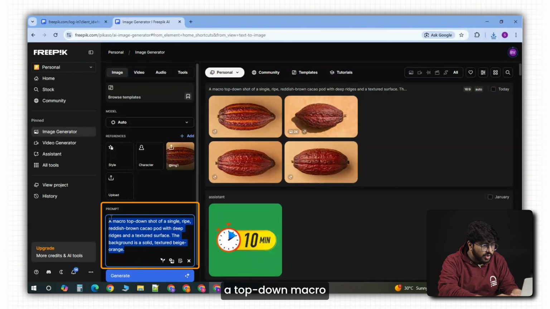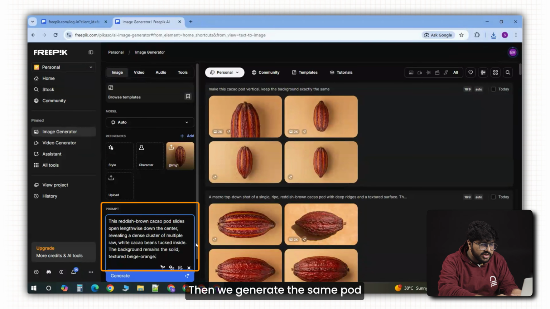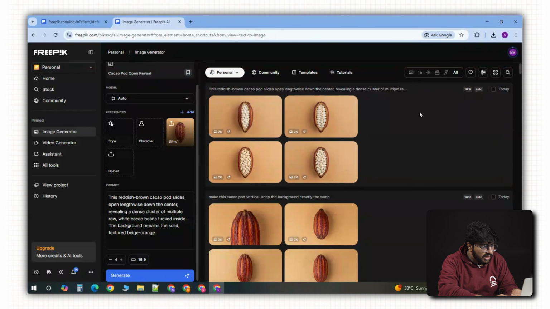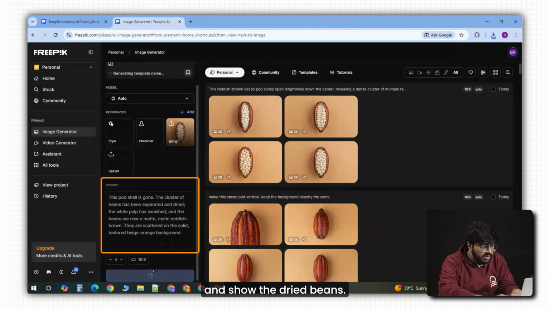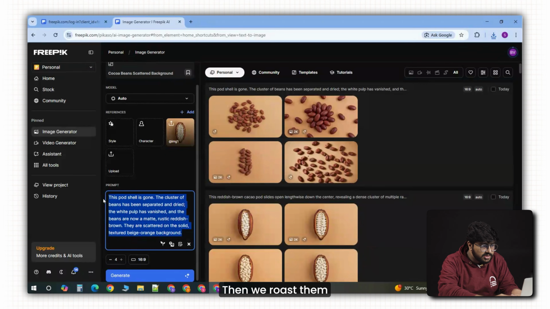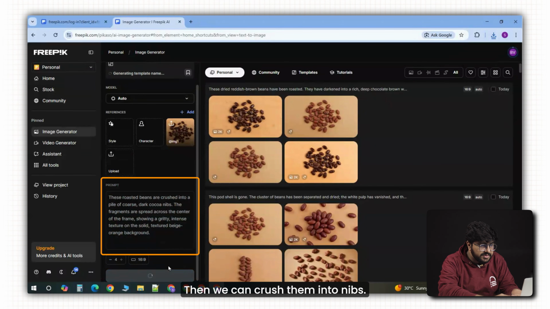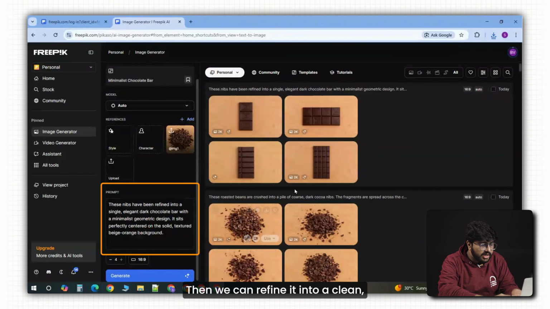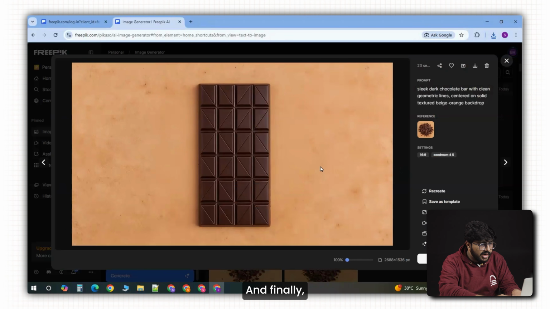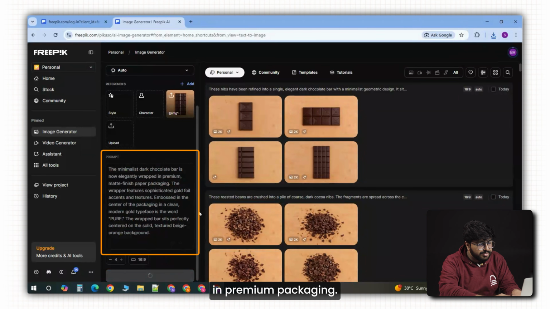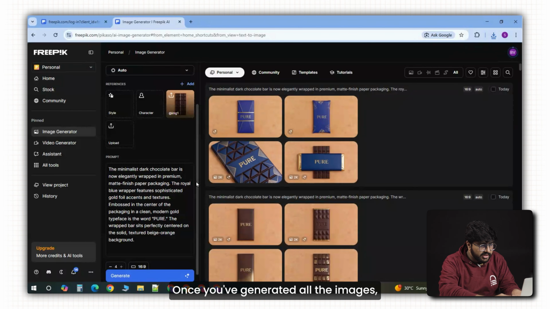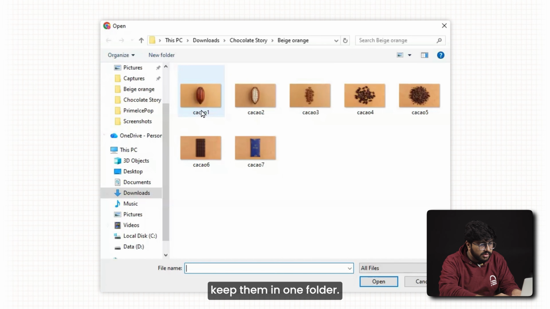So we start with a top-down macro shot of a cacao pod on a textured orange background. Then we generate the same pod opening lengthwise to reveal white beans. Next, we remove the shell and show the dried beans. Then we roast them darker with a slight sheen. Then we can crush them into nibs. Then we can refine it into a clean minimalistic chocolate bar. And finally, we can wrap that same bar in premium packaging. Once you've generated all the images, keep them in one folder.